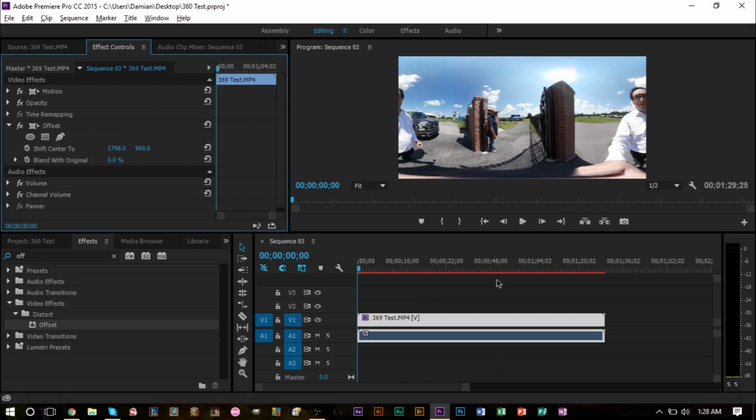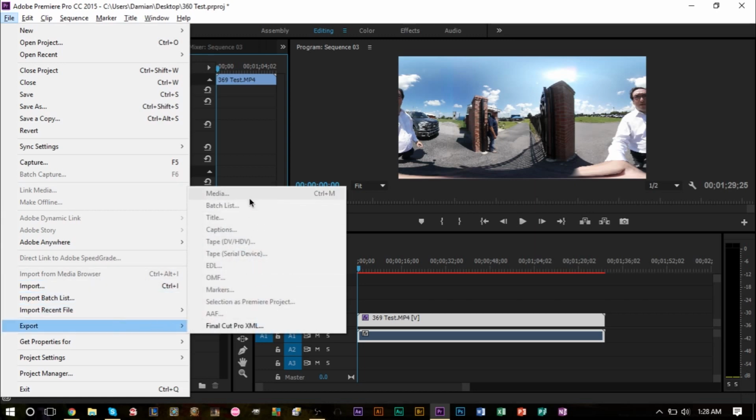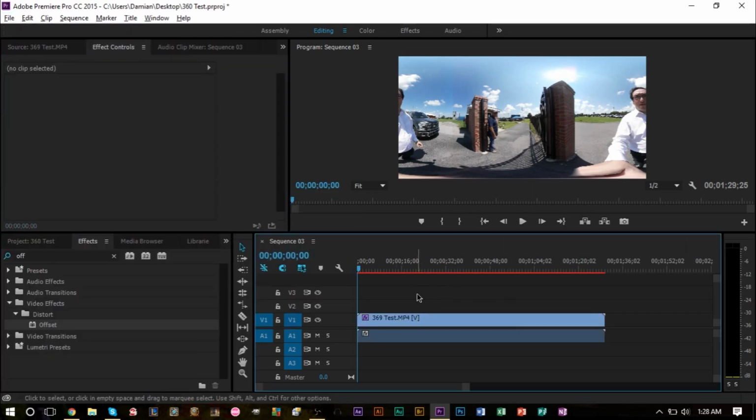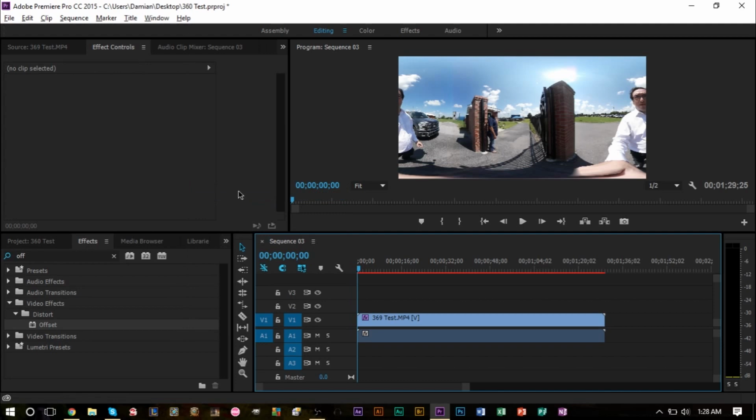Now, once you have your edits done, very simple edits. If you want to do all kinds of crazy things, you can do so. But once your editing is done, we're going to go up to File, go to Export, go to Media, make sure you have your timeline selected. If you use the media encoder that Adobe provides, you can do that as well. But what you're going to have to do is, once again, match the settings to the footage that you have here.